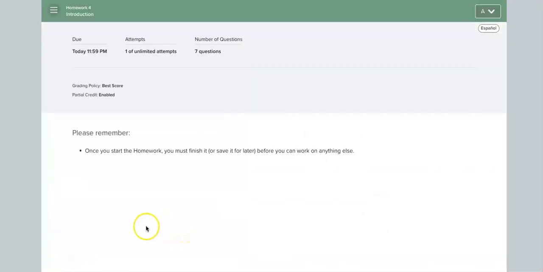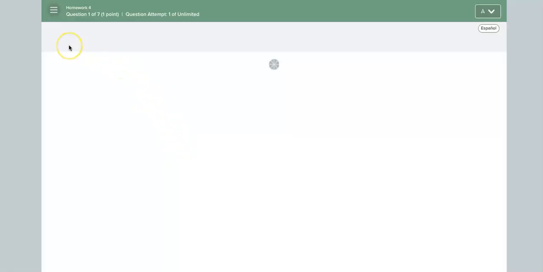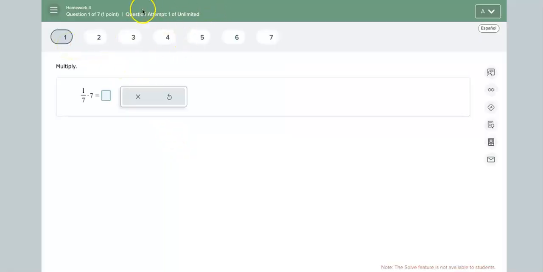On this particular assignment, it takes me to a landing page where I see some information about this upcoming assignment that I am about to get started on. You can see the due date, number of attempts, questions, and so on. When you click Start, you'll see all of the questions across the top that you will be working on, as well as how many attempts you are given for these particular questions.